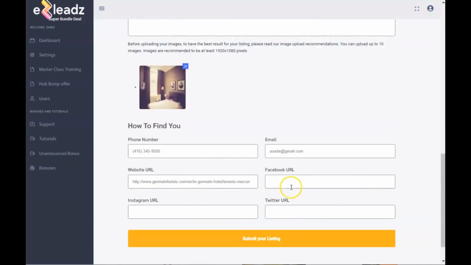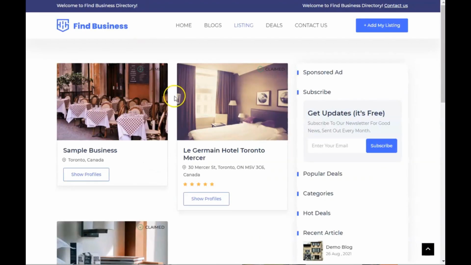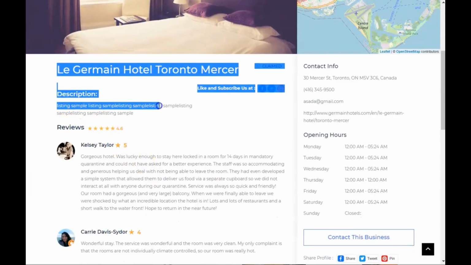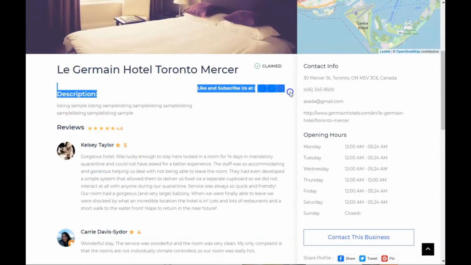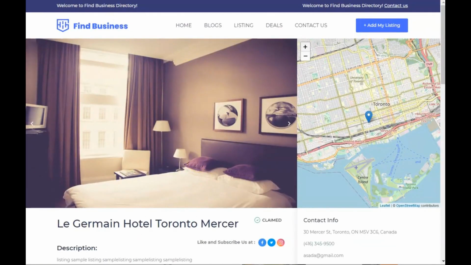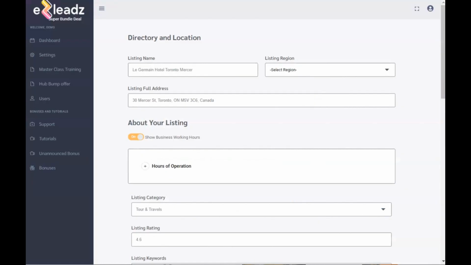So their sample listing, and you can also add their Facebook, Instagram, and Twitter URL right here. So once you have added the listing and edited the social media sites, so let's go to this listing of this particular business. So you will see here that there is a description and the social media icons are already showing up on the particular business listing.